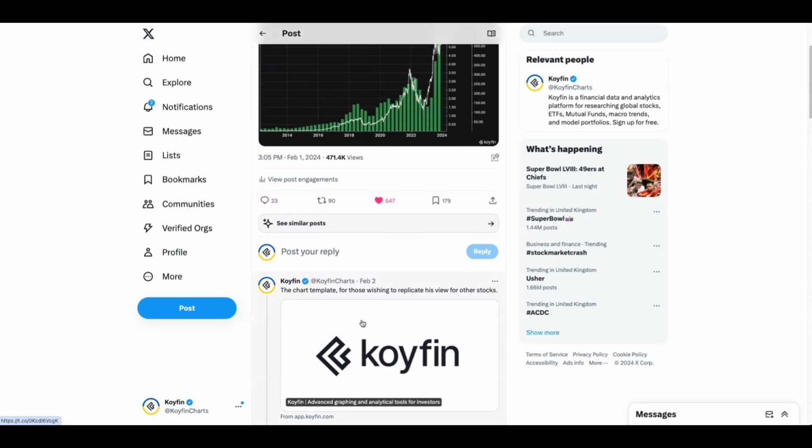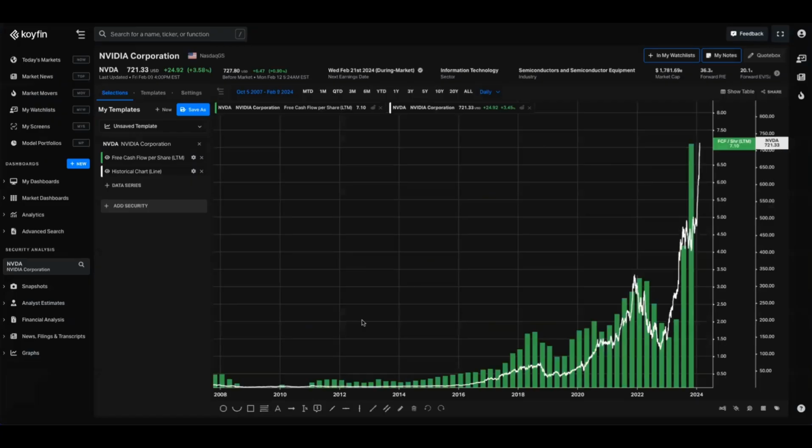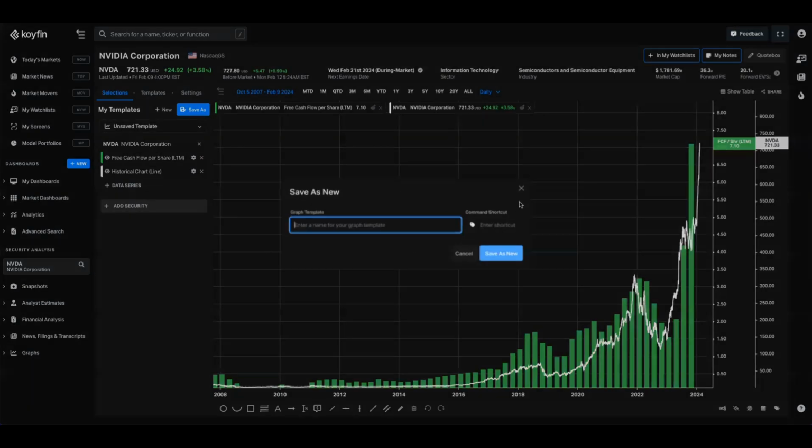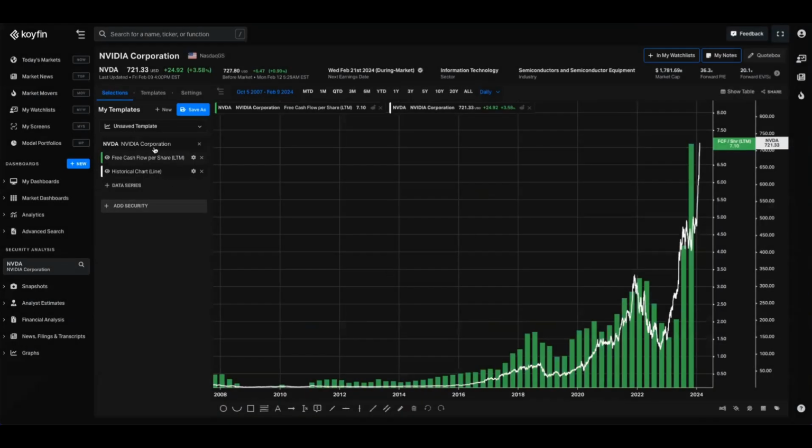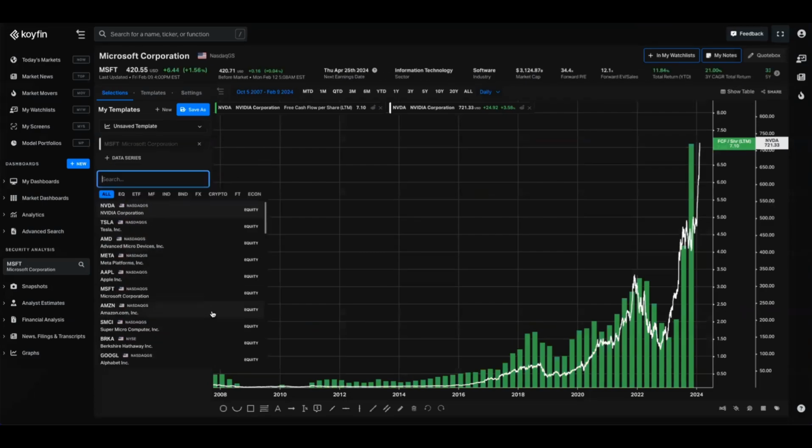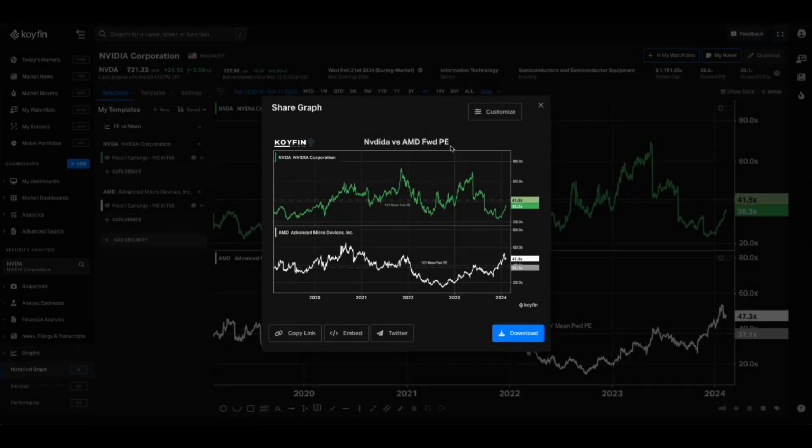So if I go ahead and click this, it's going to pull me into Koyfin and give me that chart template, at which point I can save that as my own template so that I always have this view, or I can add in another security and see this view for that security. So if I want to take this chart that we've just built, I can copy this link, send it to a friend or a client, and when they open it up in desktop, they're going to see the same view.